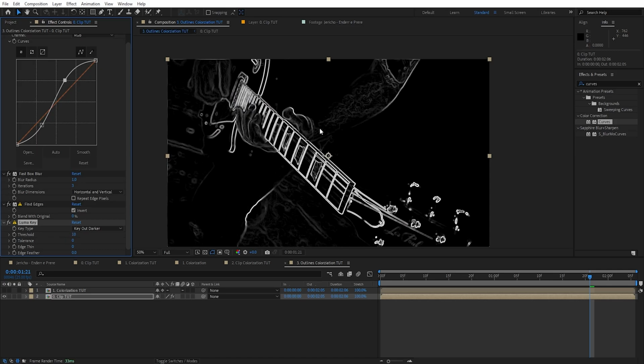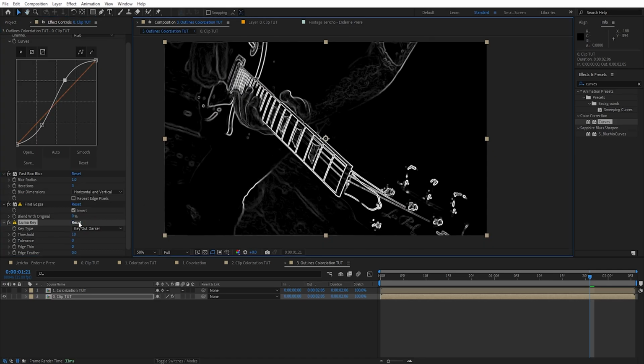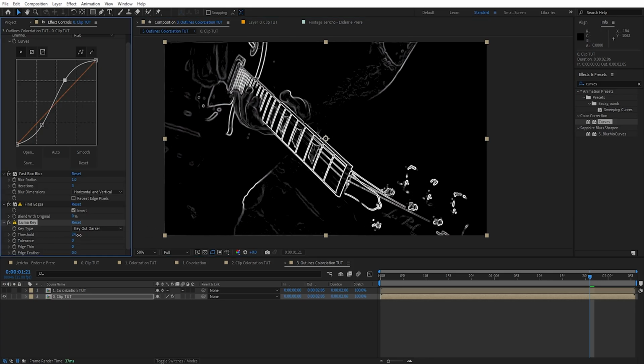So in cases where we don't want as much detail in those darker areas like the arm there, which could be a bit distracting, we can increase this, and we'll set it to say 20 for now, and even increase the edge feather a bit.